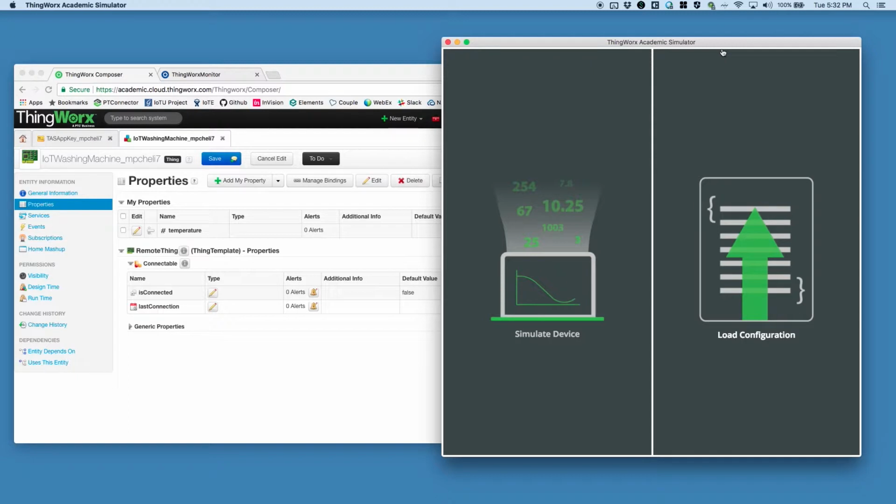In this example, I'm going to create and bind a remote thing, then create and bind a remote property, and finally create and execute a remote service. If you'd like to follow along with me, you'll need the ThingWorx Academic Simulator installed, a ThingWorx platform, and an application key on that platform. If some of these requirements don't make sense, I would recommend taking the Fundamentals of IoT Development course on iotu.com.